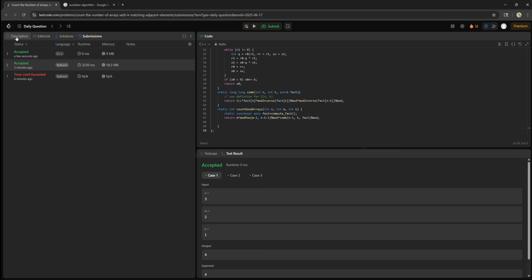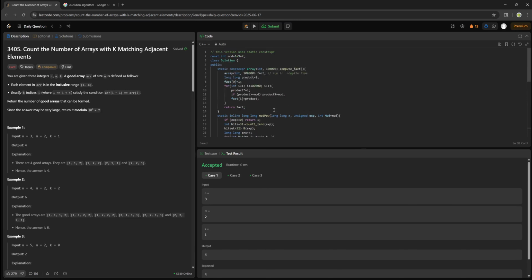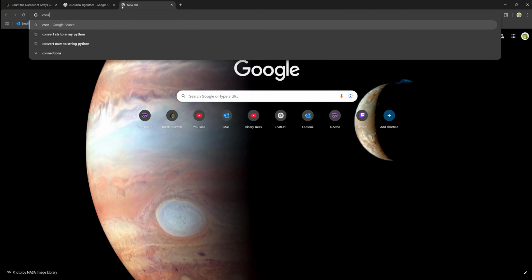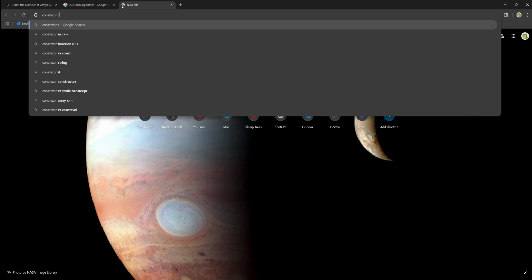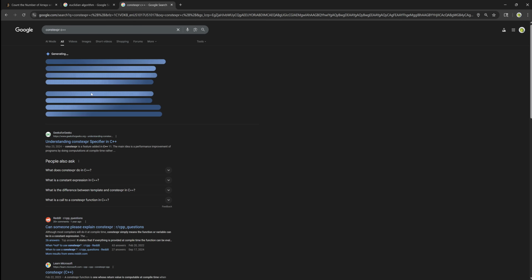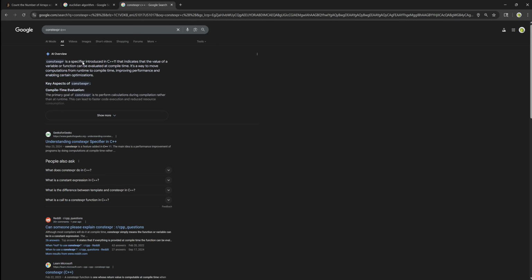Wow. Constexpr: the value of a variable or function can be evaluated at compile time, moving work from runtime to compile time, improving performance and enabling certain optimizations.